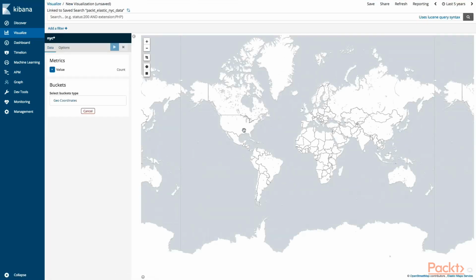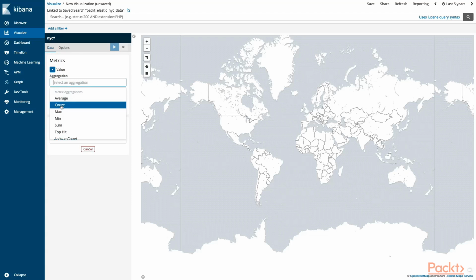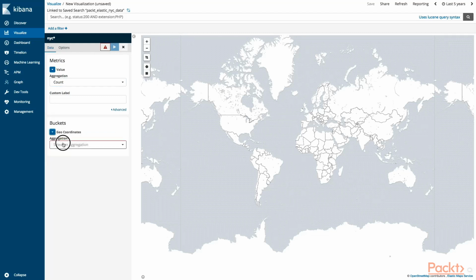Okay, we have nothing. So now, where we start, we need to find what we want to show. So I want to end up showing the grade or the average grade. So let's start and find our data first. So we'll do count. We'll do geo-coordinates. You see I pressed the geo-coordinates down here, aggregation. I want to pick a geohash.